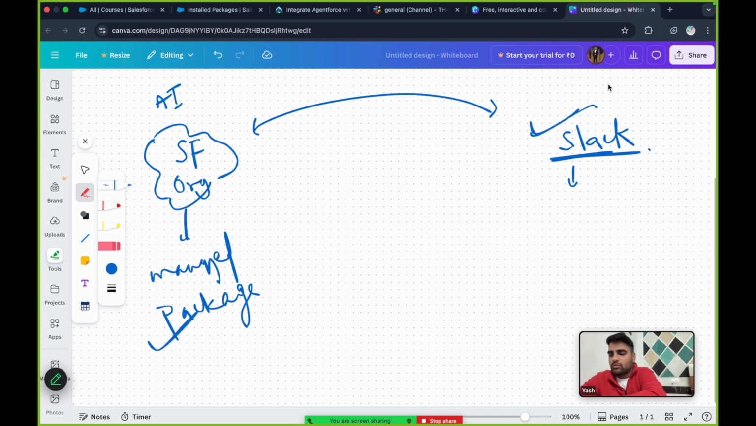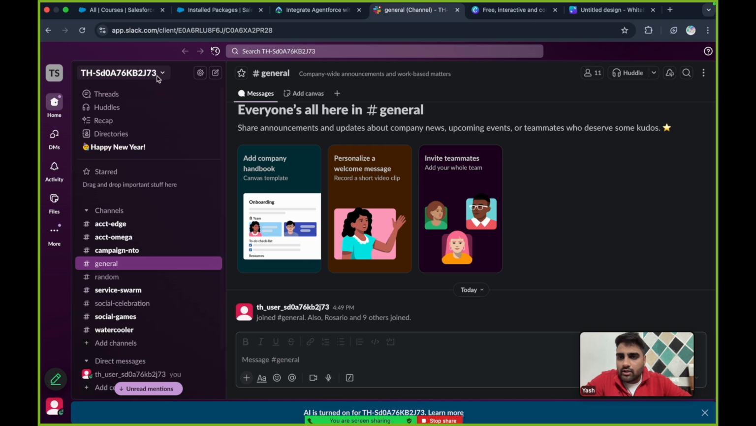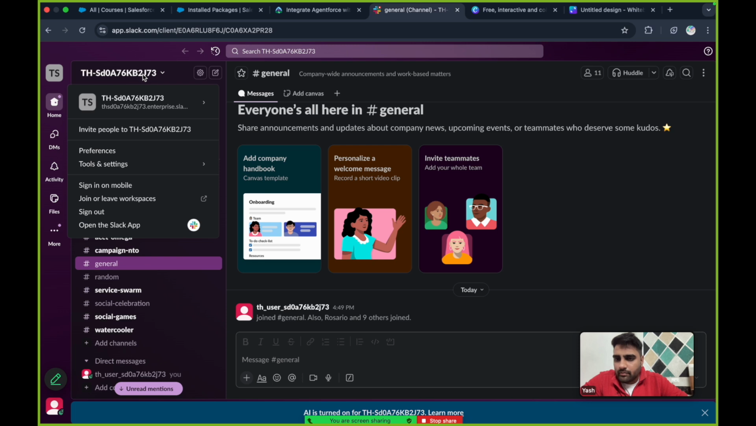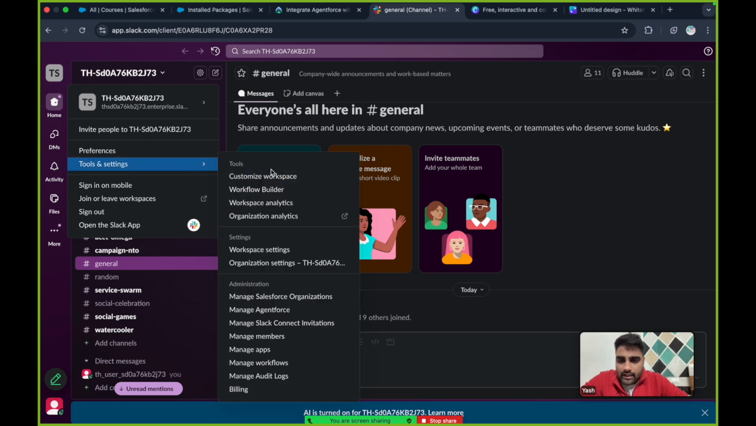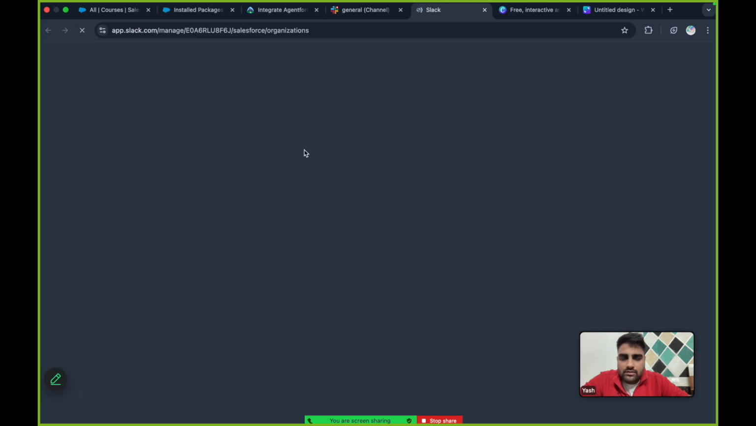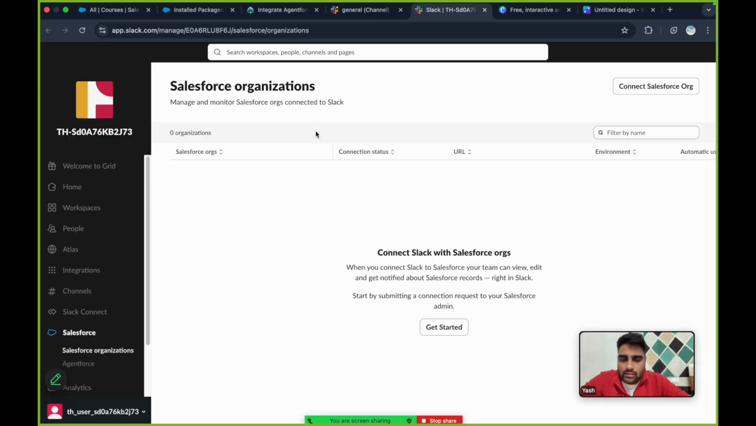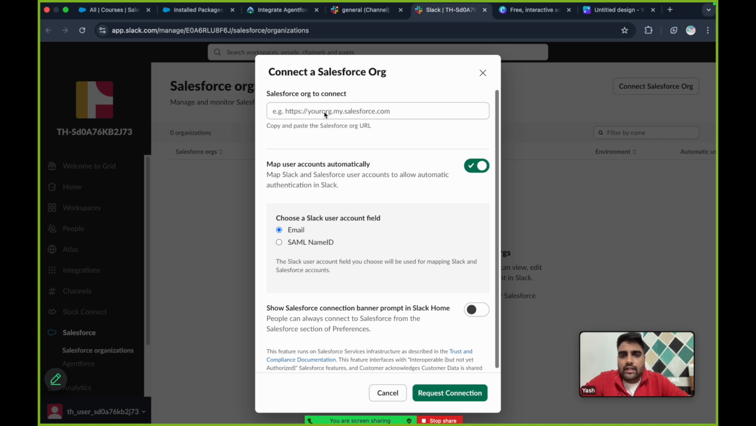To connect these two platforms, you need to go to Slack and click on this username at the top left side, go to tools and settings, and here you will find manage Salesforce organization options. Let's click on this, and here you'll find a button, connect Salesforce org. Click on it, and here you need to provide which Salesforce org you want to connect. You need to provide your My Domain.